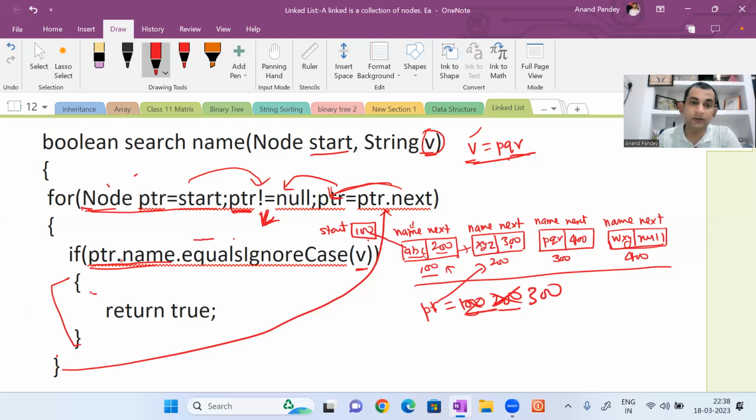Condition true. So control will go inside the loop. Now we'll compare the value of this node's name part with V. So PTR dot name is what? PQR. See, PTR is what? 300. 300 dot name is what? PQR, is equal to V. Yes, condition true. So this function will return true.